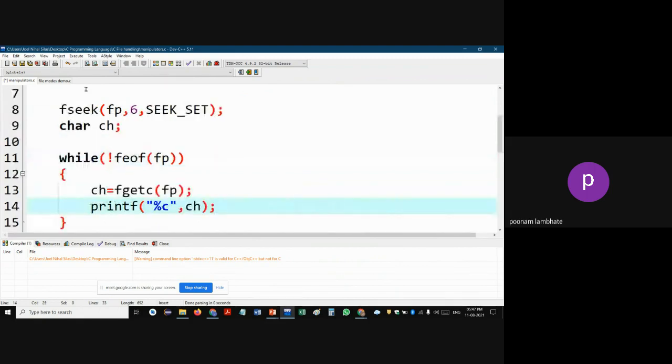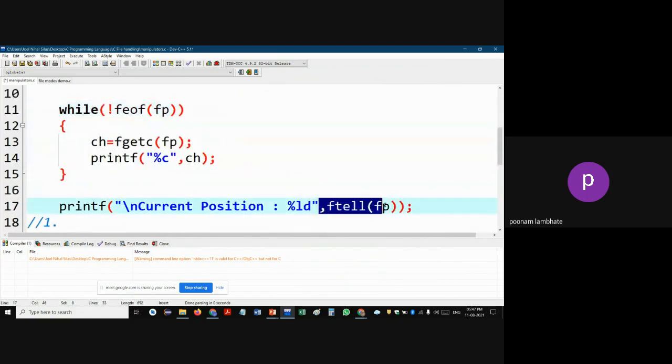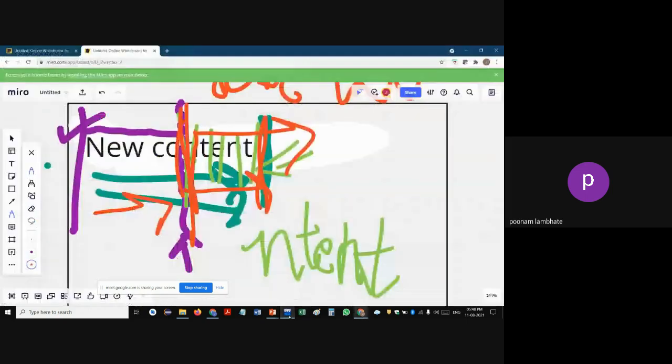fseek is used to move the pointer position, and the ftell function is used to tell the pointer position, or inform the programmer where the position of the pointer currently is, right? ftell will only give the current position of the cursor. So for example, over here, let us see.